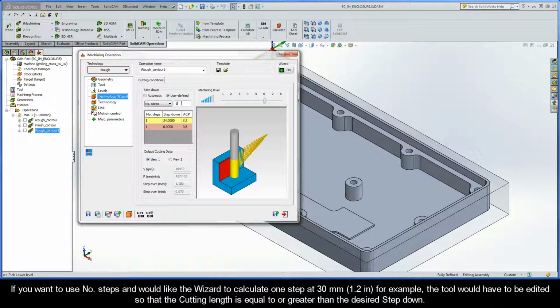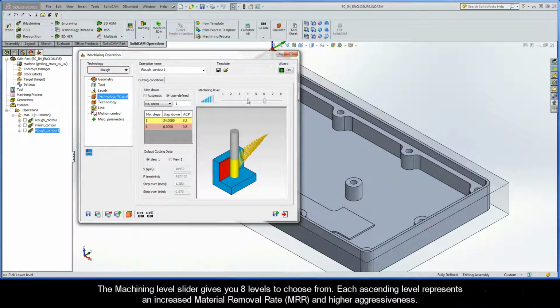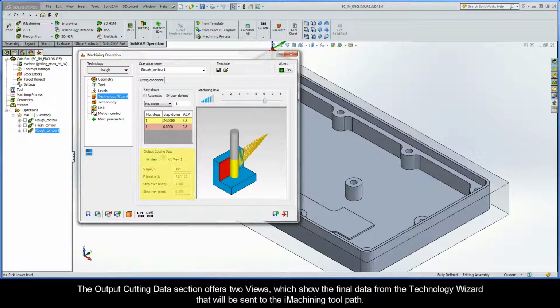Now, I want to talk to you about the machining level slider. This slider can be used to select from calculated sets of cutting conditions. The machining level slider gives you 8 levels to choose from. Each ascending level represents an increased material removal rate and higher aggressiveness. The level will be set according to the machine default level in the CAM part definition.